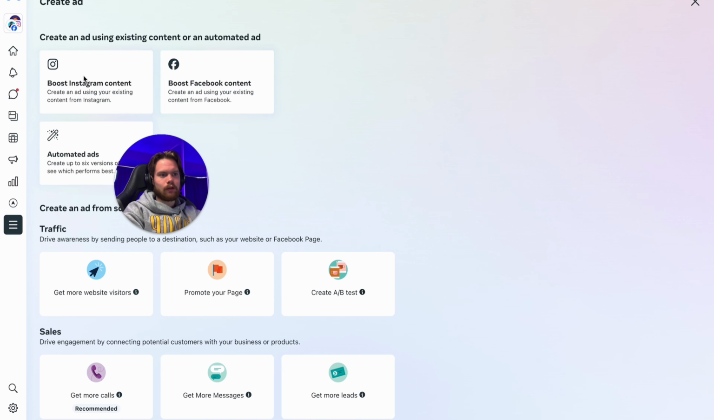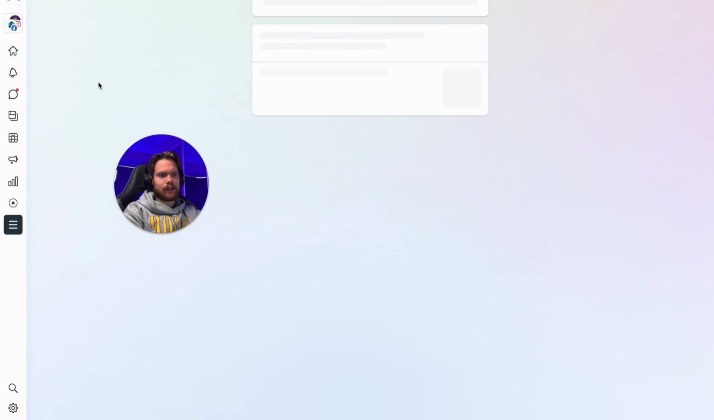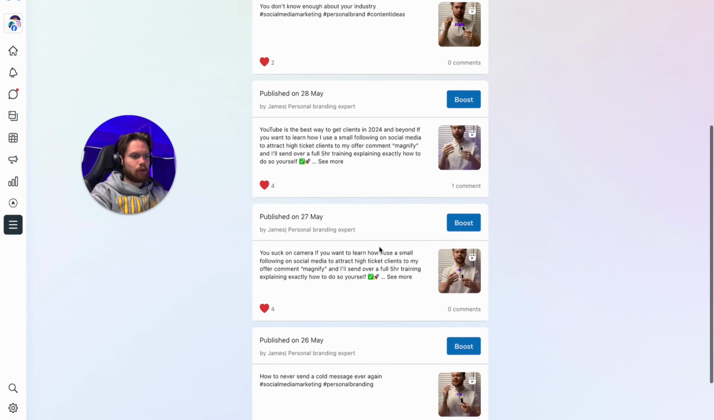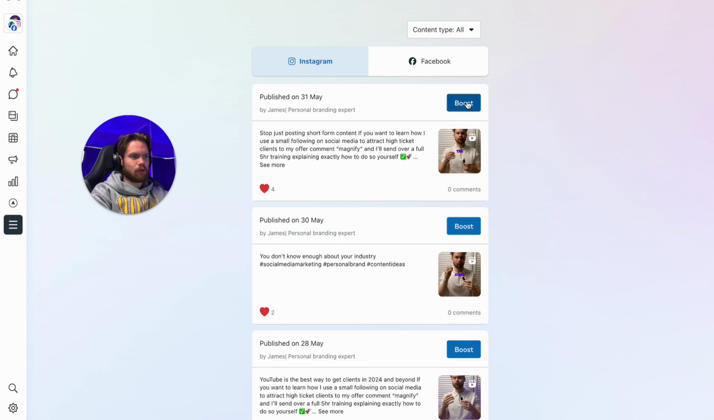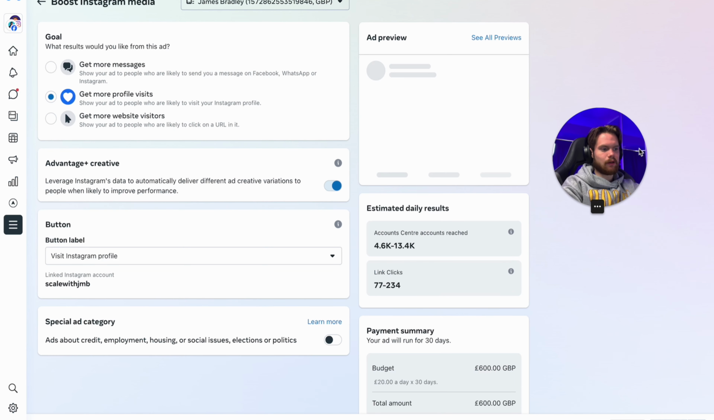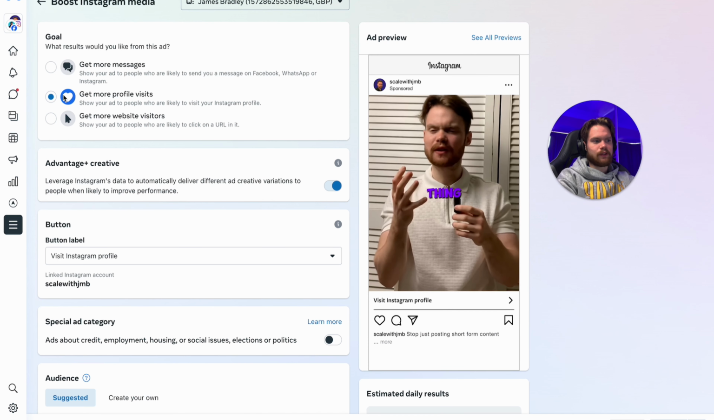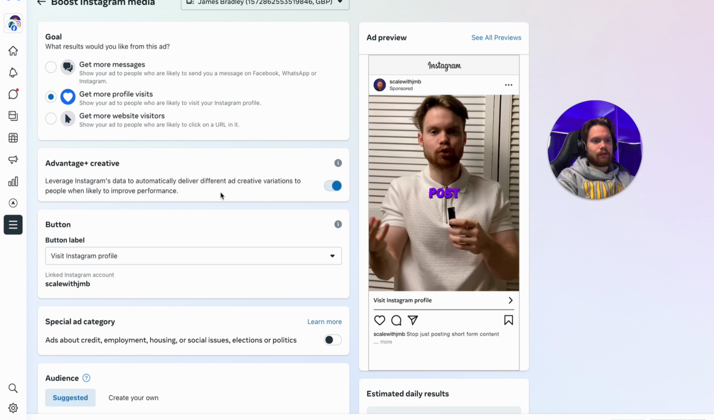Okay, you're going to go to boost Instagram content up here, and then you're going to choose the post you want to boost. Let me just boost this one, and then it's going to be similar to this. And then what you can do is get more profile visits, so click on get more profile visits here, and again you can have advantage.